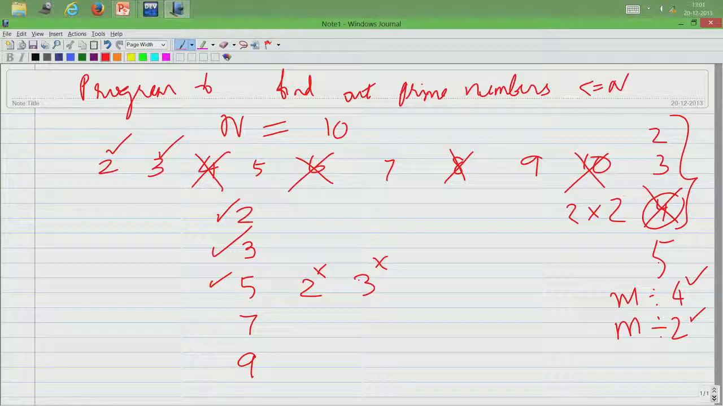Let us do the same thing for 7. For 7 also I can start from 2, check for 3, check for 4, check for 5, 6 and so on, but I really do not have to check for 4 and 6 divisibility, because for 4 I already know 2 is a factor, and for 6 I already know that 2 and 3 are factors. So, therefore, I do not have to check if 7 is divisible by 6 or 4.